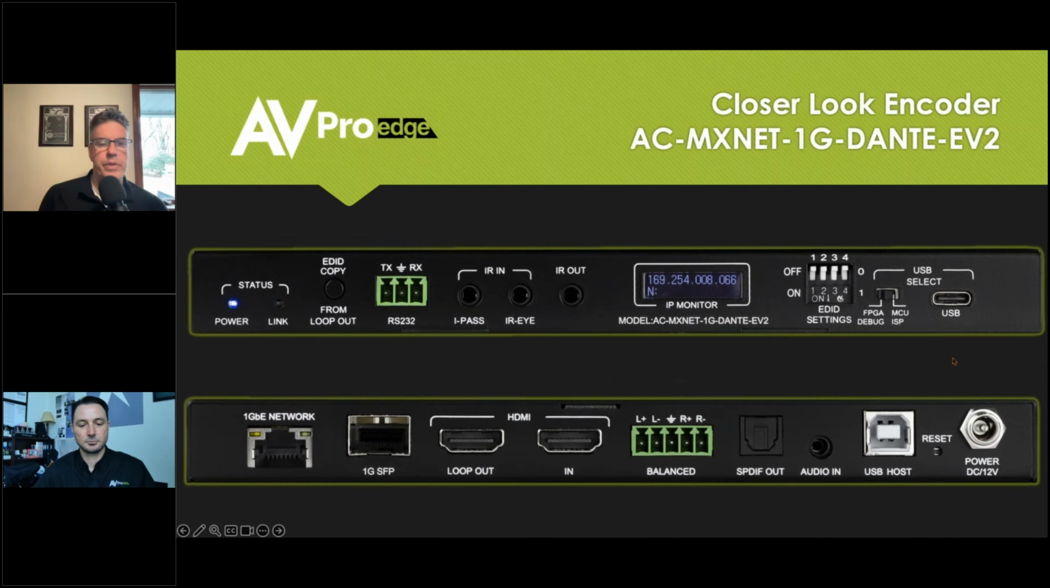Now, if you are familiar with our MXnet systems in Evolution 2, these look exactly the same. We have our status lights on the front, our OLED display. These can be turned off if need be, and you can make them flash if you need to find the encoders in the rack. For the decoders behind the displays, it's nice to turn those lights off so you don't have flashing lights behind the display, depending on the environment you're in.